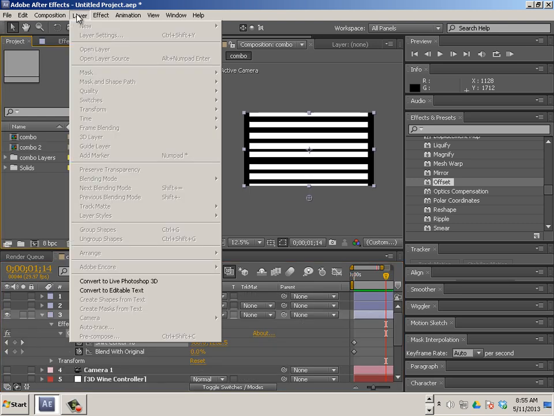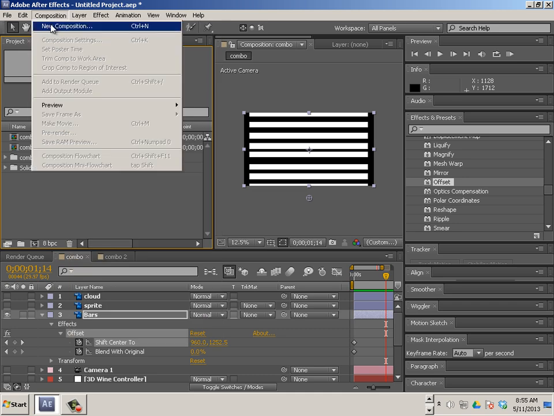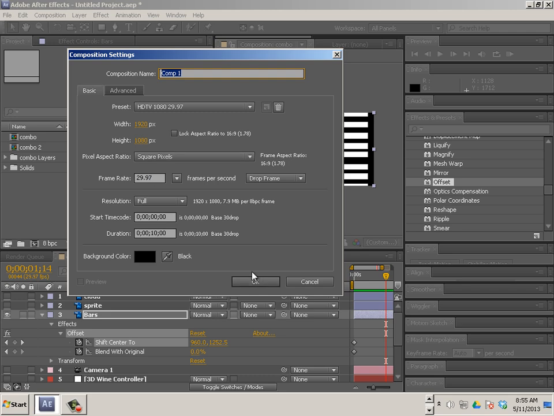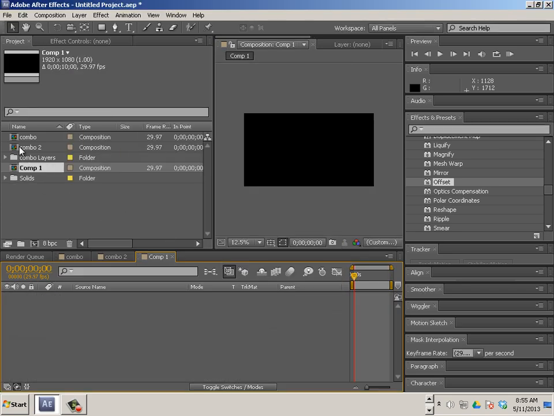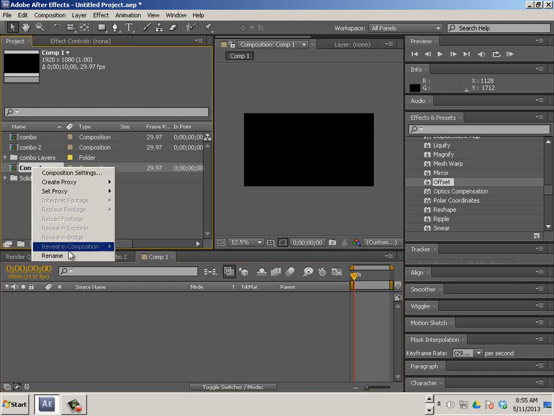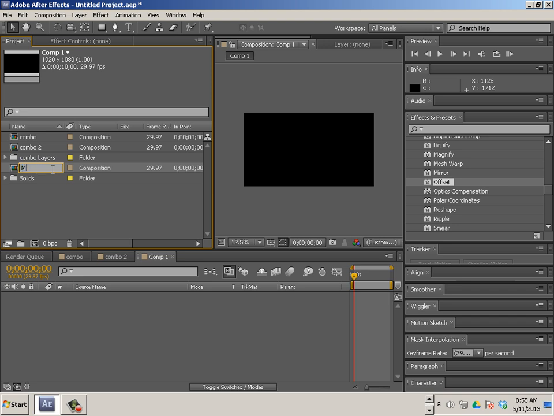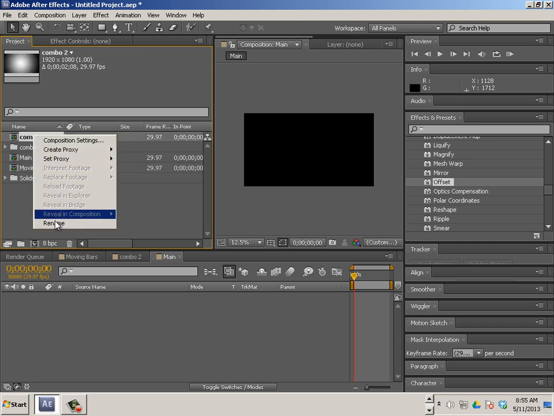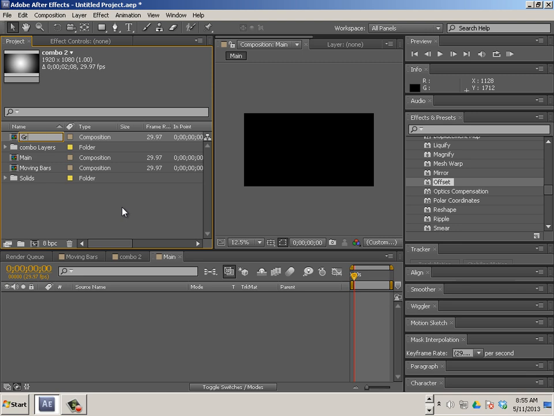And now I can actually go in here and I can make a third combo if I wanted to. Same size, 1920 by 1080. So combo 3 would be, I can rename this. I can call that main. This one I'll rename it to be called moving bars. This one I'll just rename it to be grad for gradient. This is a way of compositioning different compositions together.